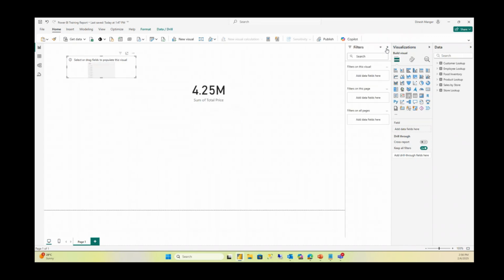Filters are of three types. You can filter on a specific visual, or you can filter on the entire page, or you can filter on the entire report. So I just need to put the store name, store address. The store ID is the ID which is connected to sales by store, right?